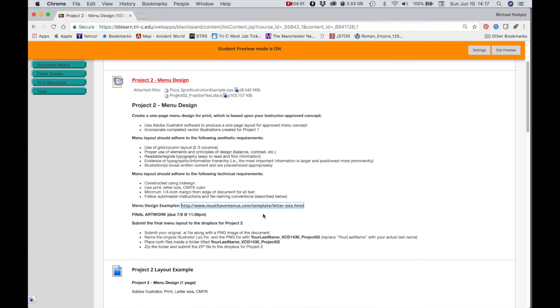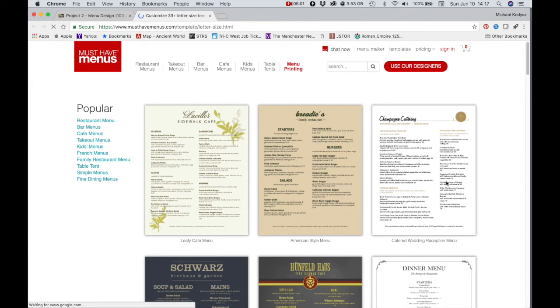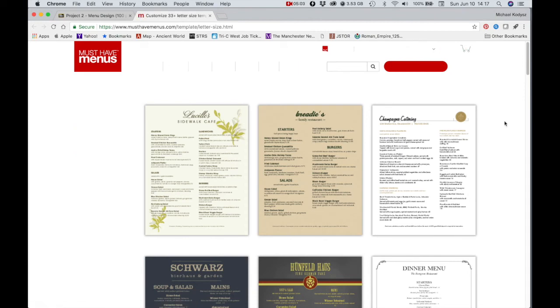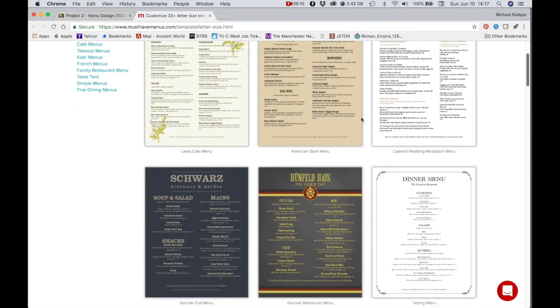At this link there are some examples of menu layouts, and these are mostly with text. Now you should have already researched menu design and have an idea of how you're going to approach your layout, but this is another resource that you can take a look at to see the way that menus are laid out, how the text is arranged in columns.